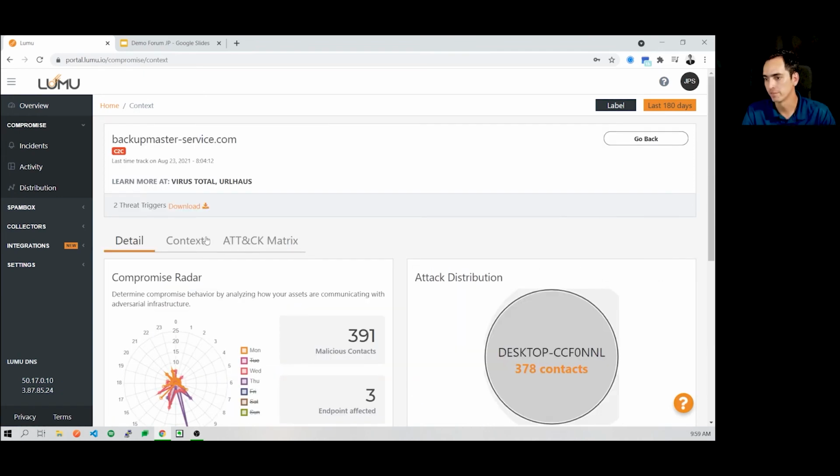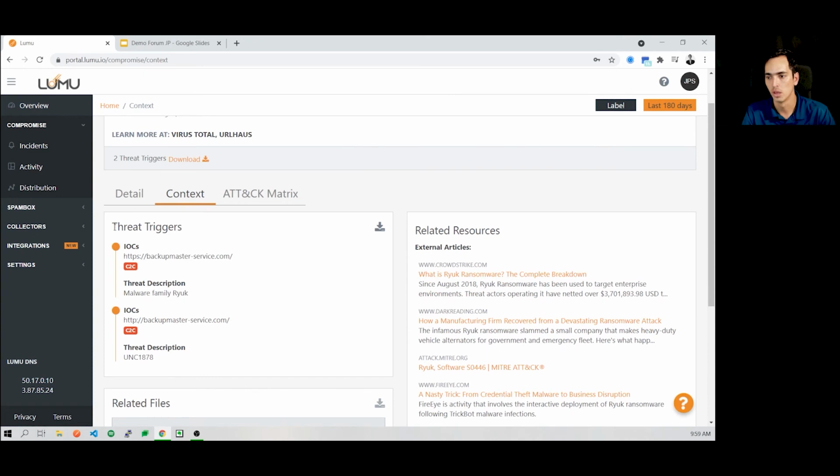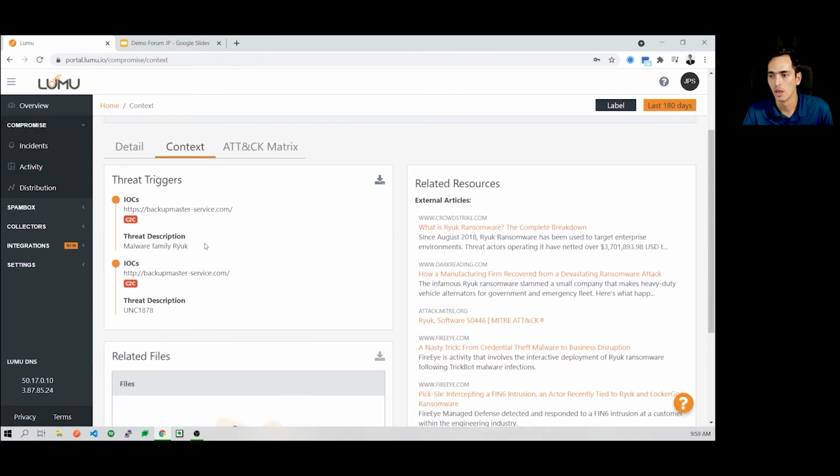So after I've looked at the pattern and the attack distribution, I want to learn more about the specific threat. So I can go to context and start taking action. First of all, I'm going to have the list of threat triggers. So this is going to be the list of domains, URLs, IP addresses, anything that we found associated with this specific IOC. From the portal, I can, if I wanted to, download the list of threat triggers here, and I could use that list to create, let's say, a rule in my firewall to start blocking right away. And this is going to be the manual way of doing that response.